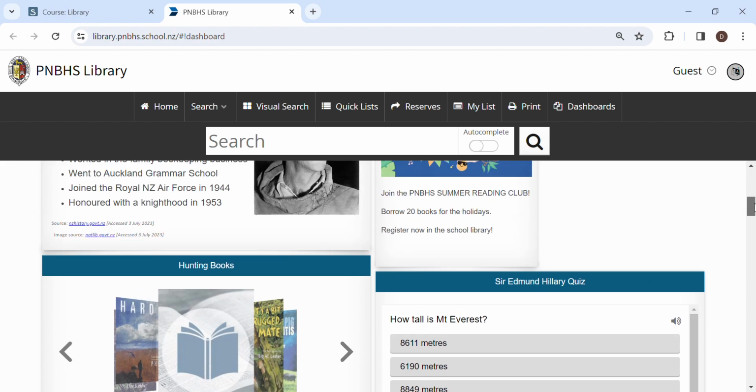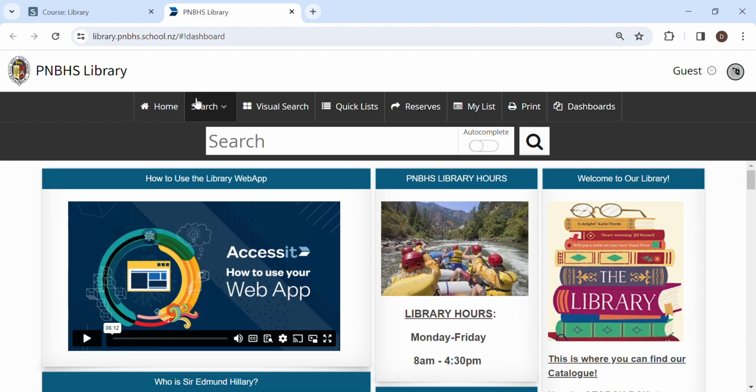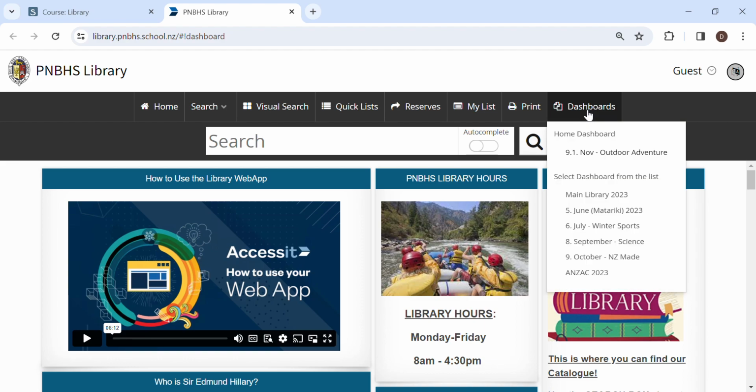If you look at the top of the web app landing page, you'll see the toolbar. On the far right of the toolbar, you'll see the Dashboards heading. Dashboards refers to previous web app landing pages that have been retired but are still accessible.